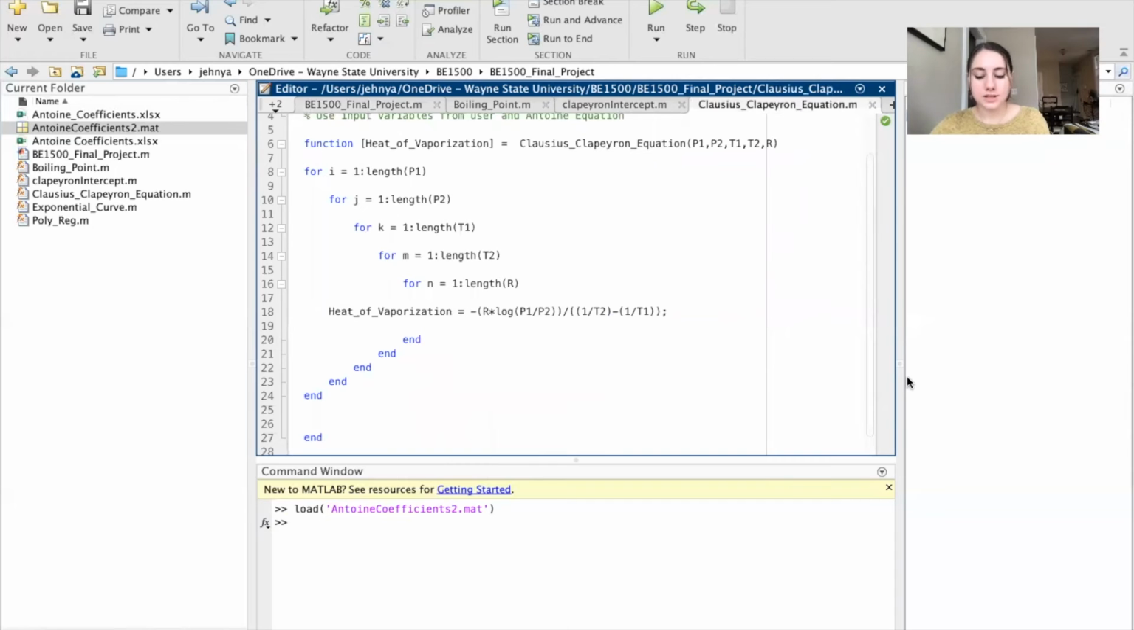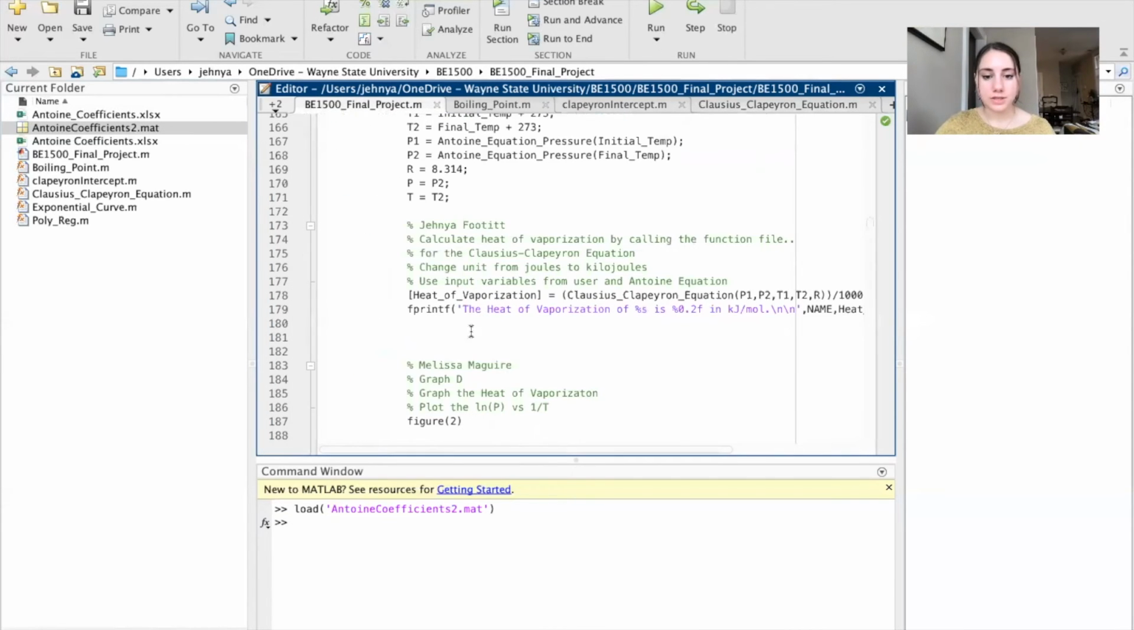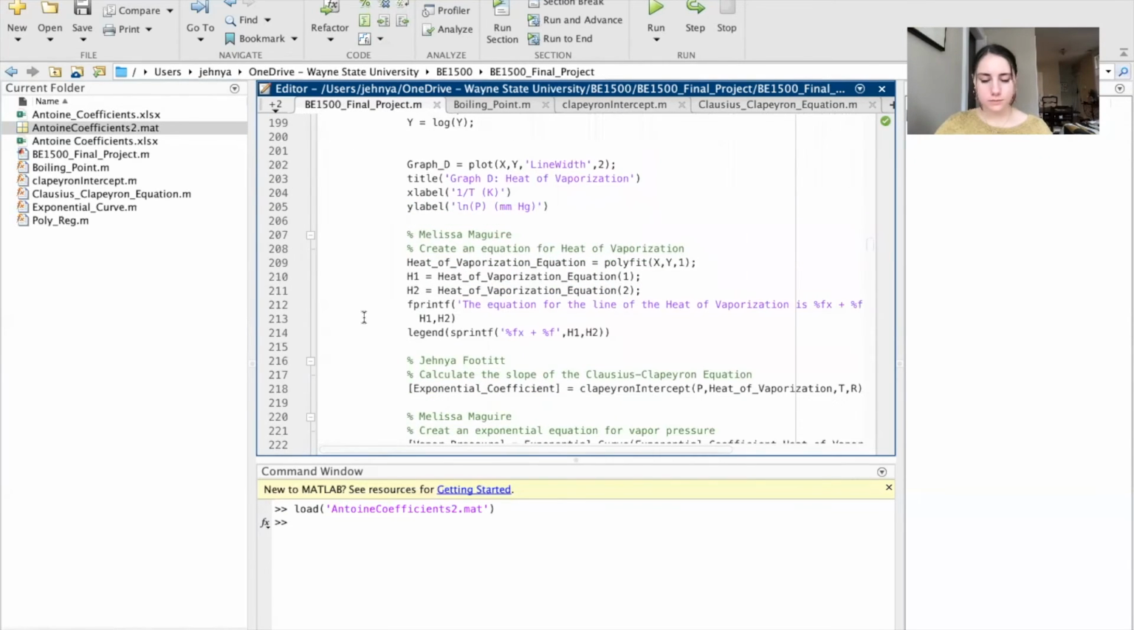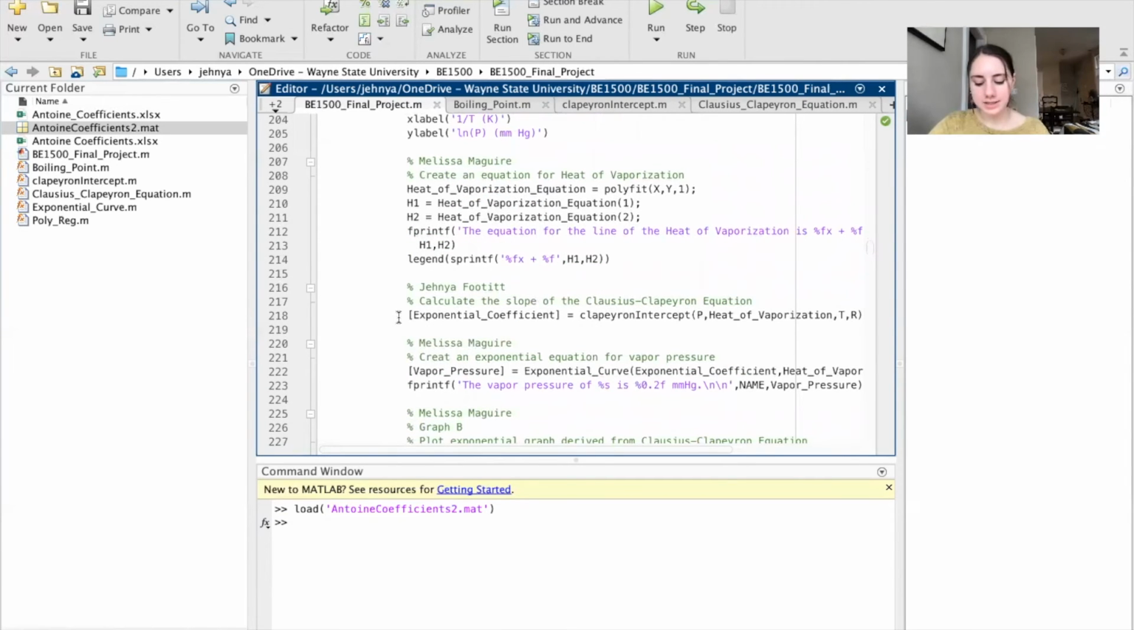This is another nested for loop that takes the user's inputted variables and Antoine equation. We followed this function up by plotting a pressure versus temperature graph, or you can call it the heat of vaporization. Then we created a fit of the line of heat of vaporization using polyfit for graphing purposes. Next, the intercept of the Clausius-Clapeyron equation will be determined using the heat of vaporization to graph an exponential representation of the vapor pressure as a function of temperature.